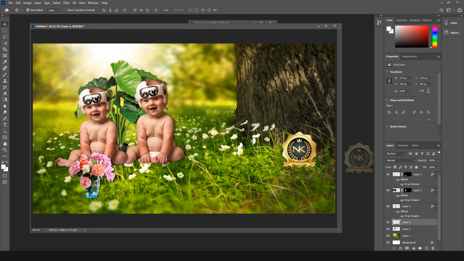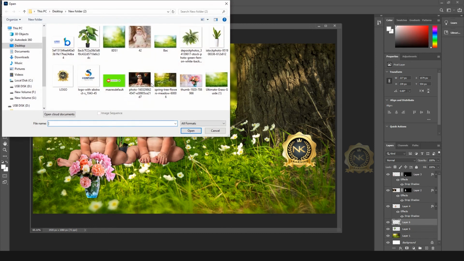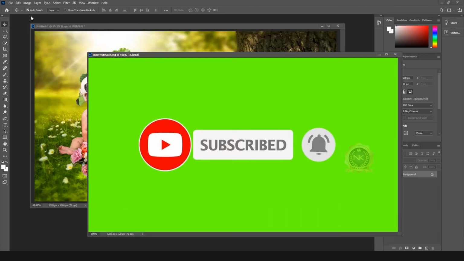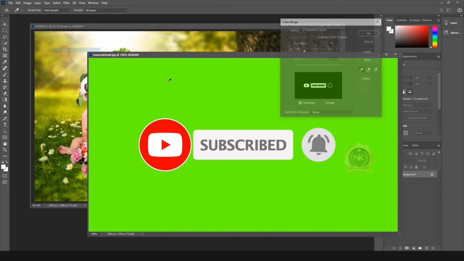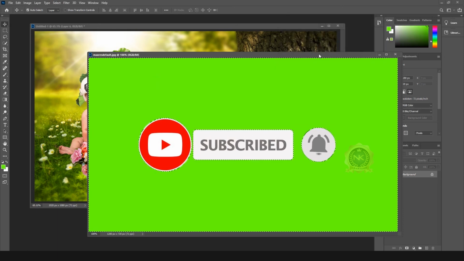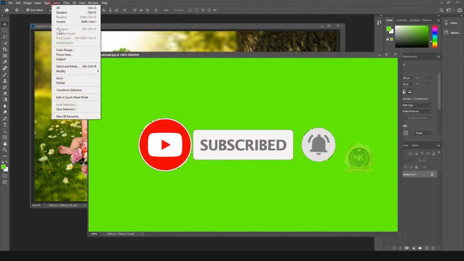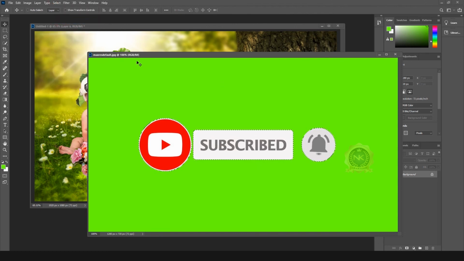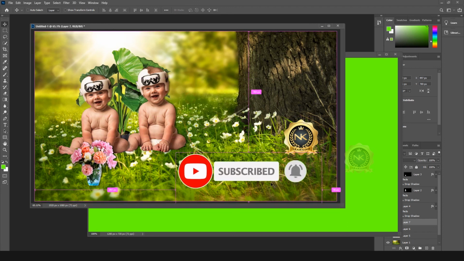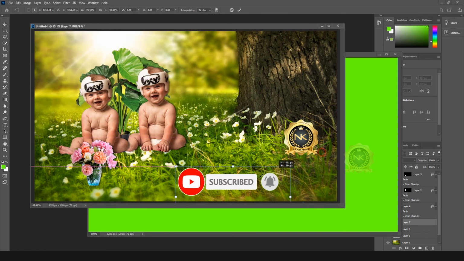Yeah, place it. Okay, another one. File, Open. This is a green background. This is also the same method. Select all, Color Range. You select the background color and use 60. Select Inverse. Copy, paste. See, this is a background removal.